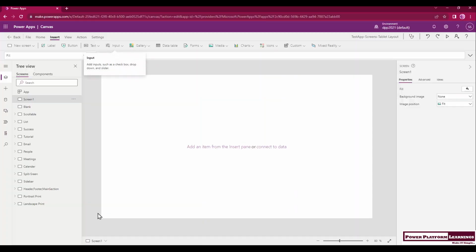I have created a test Canvas app for this video. This Canvas app is created with tablet layout. By default, the app is created with Screen1, which is nothing but a blank screen type. Like that, we also have a lot of screen types. We will see all of the screen types one by one in this video.